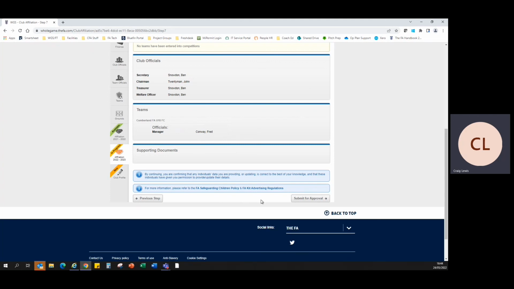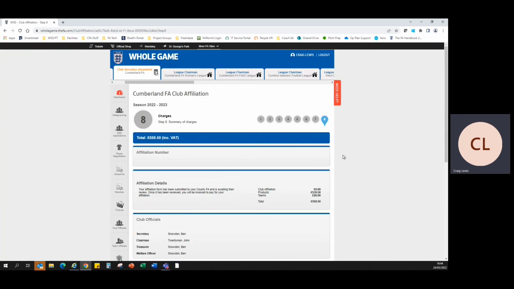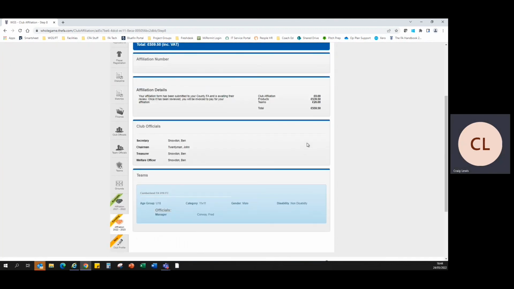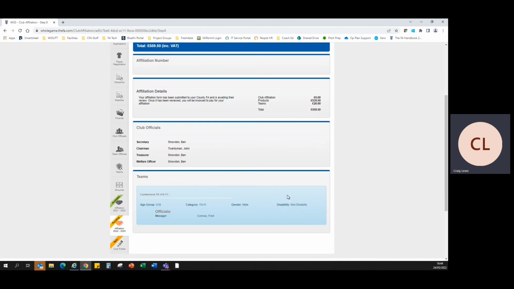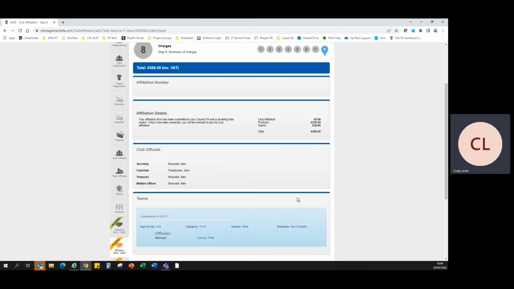As you scroll down to the bottom, you will note that there are certain lines here that you will need to observe and read. And once you click Submit for approval, that will then take you through to a conclusion page, which will detail again what you have submitted to the County FA. It's then over to the County FA to review your application, and if they have any questions, they will come to you directly.